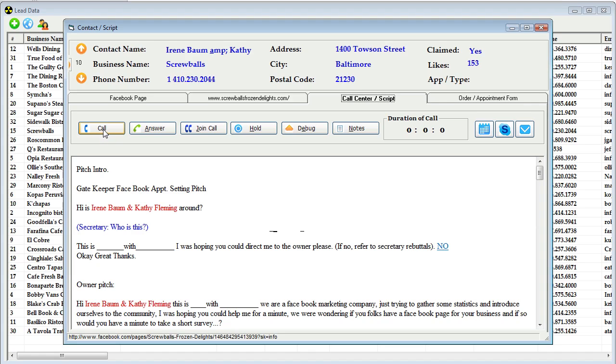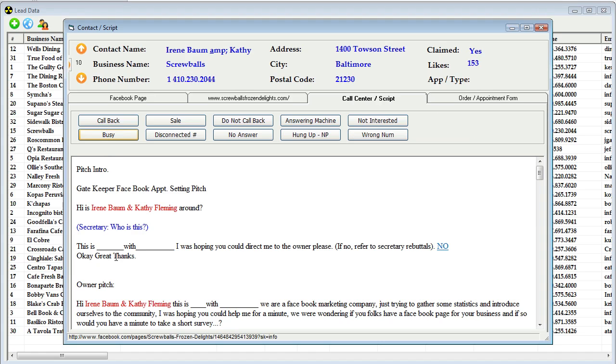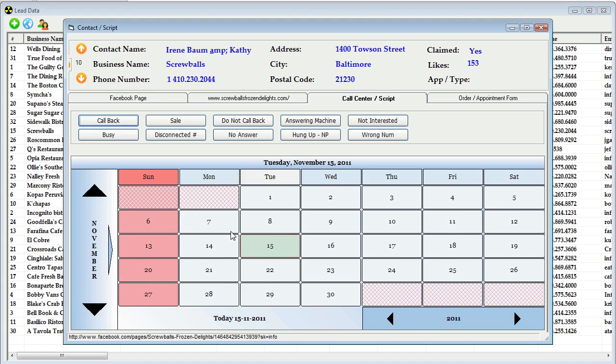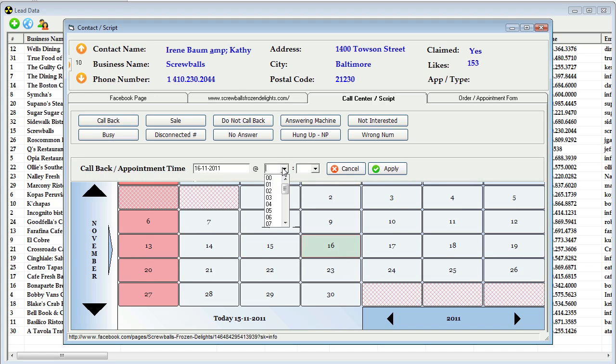We're going to make a call. We're going to hang the call up. We're going to, and this time, set the callback. Now this is a 24-hour clock if you haven't noticed. So that is actually 1 o'clock. So 1300 is 1 o'clock. So this company wants me to call them back at 1:30.